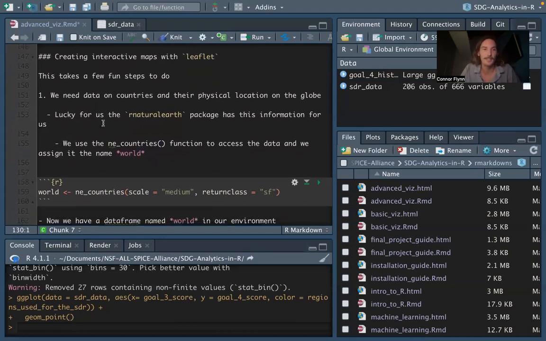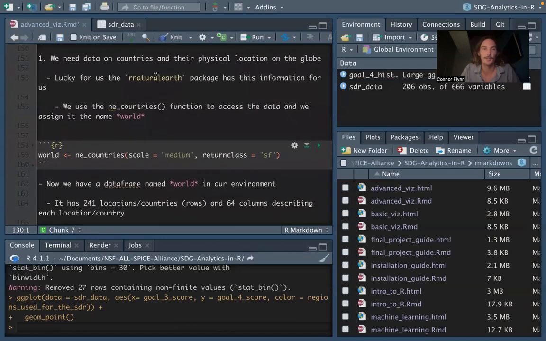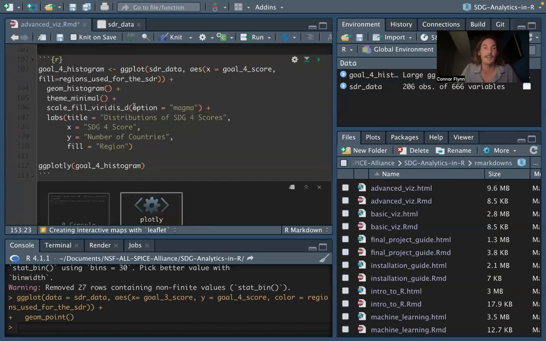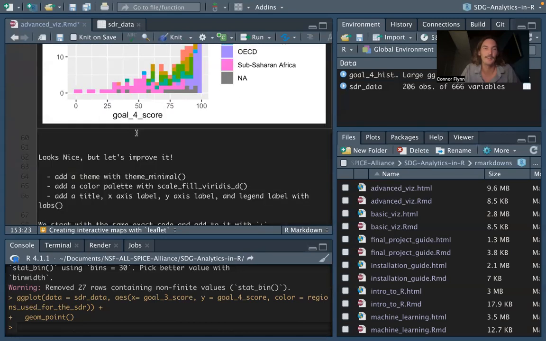So this takes a few fun, easy steps to do. So the first thing, as I touched on a little bit earlier, is that we need countries and their physical location on the globe. And the rnaturalearth package has that information for us. So we load it in, we install the package, right? And we load it in with our library, rnaturalearth, up top here.